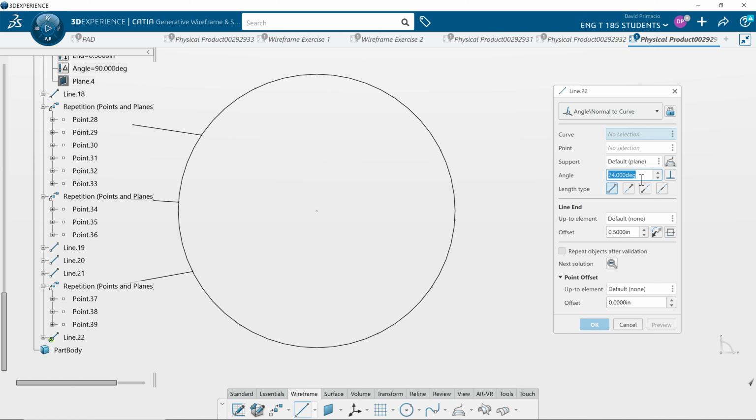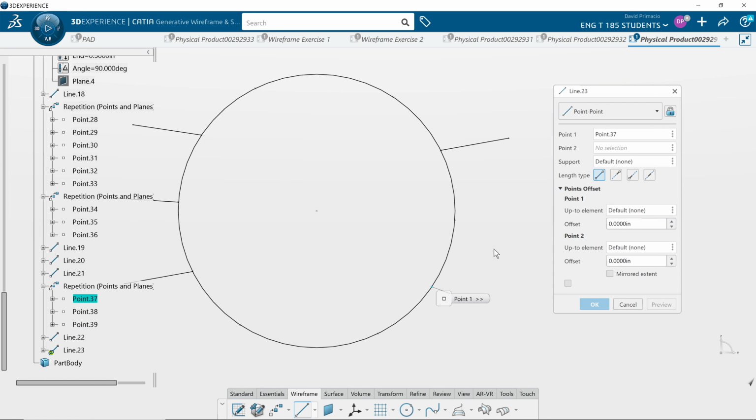Last angle I had was 74. So the curve, I'm going to pick this curve, and I'm going to pick this point up here. Oh my gosh, it got it. So I'm going to grab point 39 and reverse the direction. Select OK. I'm going to select point number 37, which is this one down here.